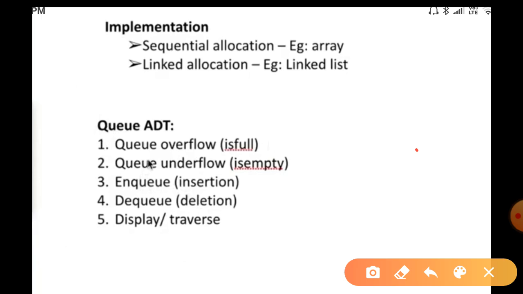Okay, so the next one, NQ and DQ. What is the NQ, what is the DQ? The NQ means insertion, inserting an element into the queue. That time we have to use the NQ operation. Then if you want to delete elements from the queue, we have to use the DQ. So that is deletion. So this is NQ and DQ, where we insert the elements at the rear end and delete the elements from the front end. So this is insertion and deletion.